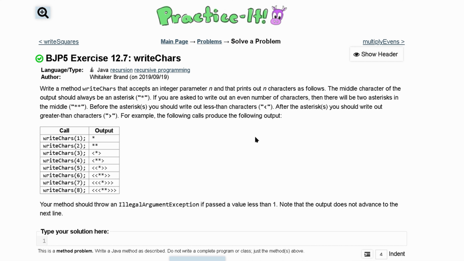Exercise 12.7 write_chars. We are going to write a method chars, and it's going to accept an integer n as parameter, and it's going to print out n characters as follows. And then we're just giving some more information. So read through that while I write this method out.